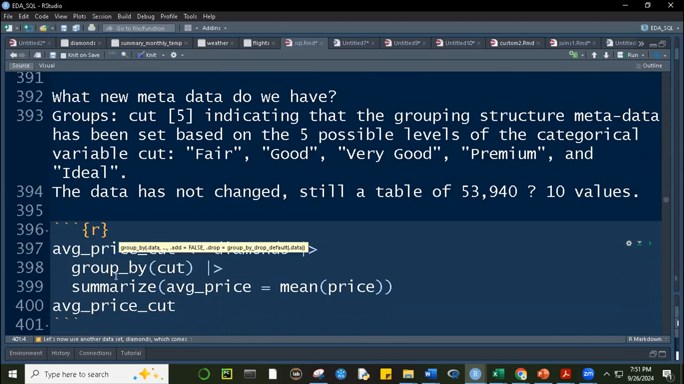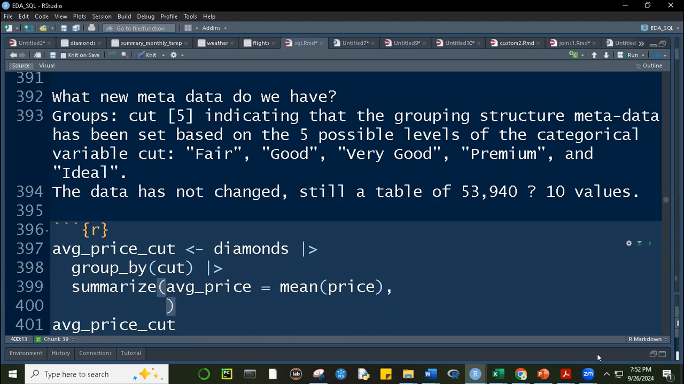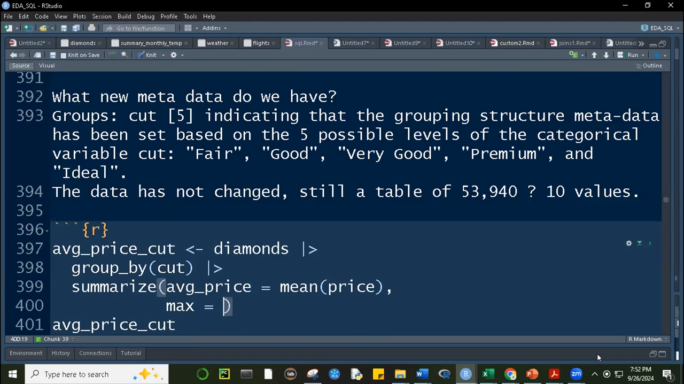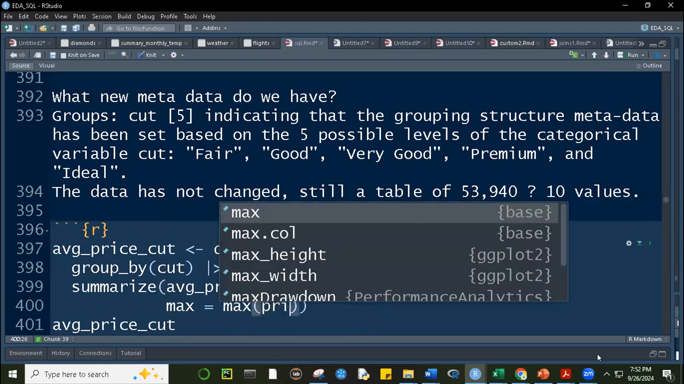Usually, class, group by and summarize are one of the most potent combinations among the verbs in SQL using dplyr. So you first group by, and then you use summarize to compute for a particular metric. So maybe let's add a max. We're creating this variable called max, which is the maximum of price.